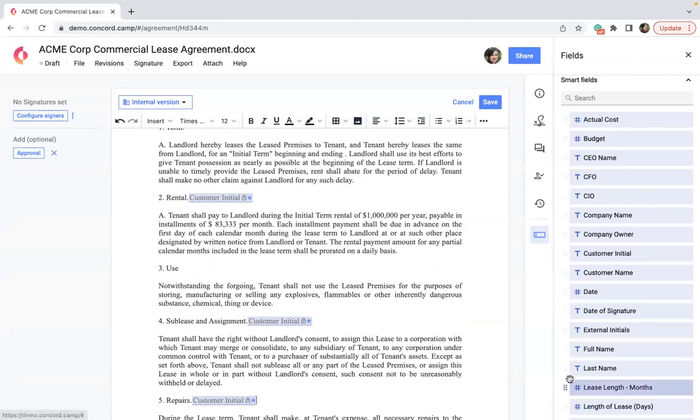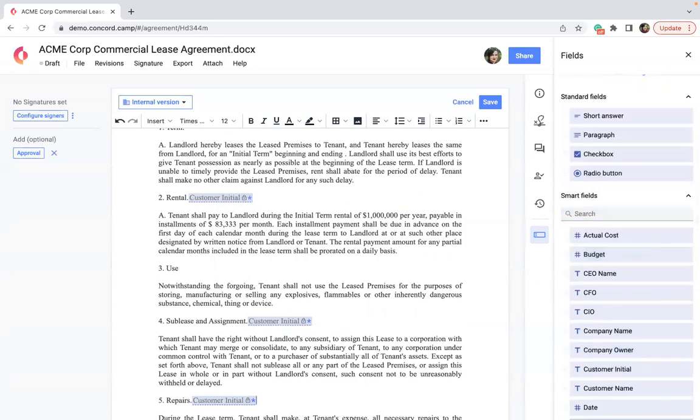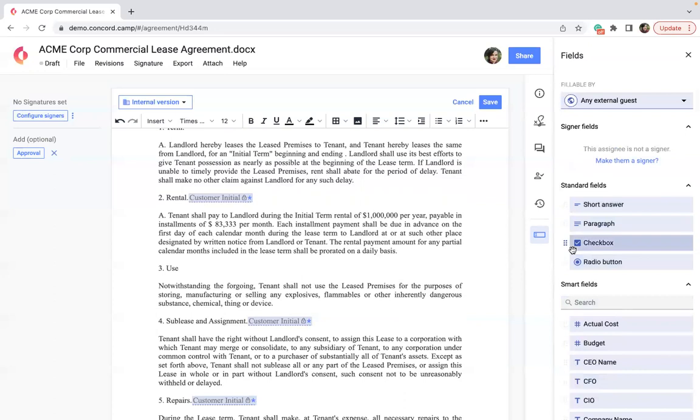So when you log in, you might not see all of these smart fields. These are smart fields that my admin has created because they think it's beneficial to our team. You are going to see what your admin has generated for your team. So very simple for you to be able to just take that field, drag and drop it into the appropriate location. The other option we have, of course, is customizable fields.